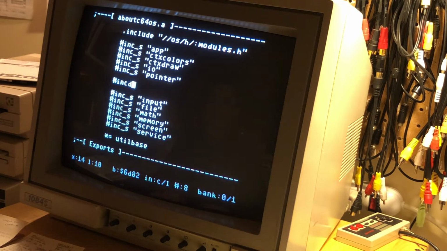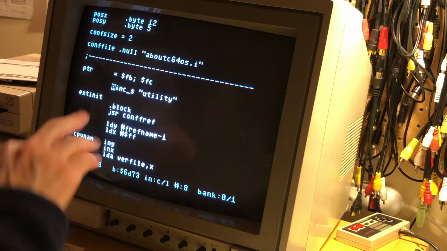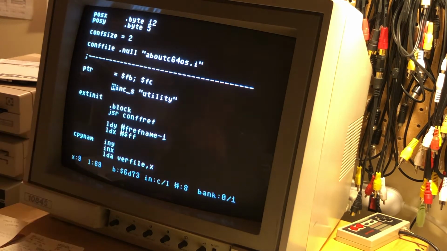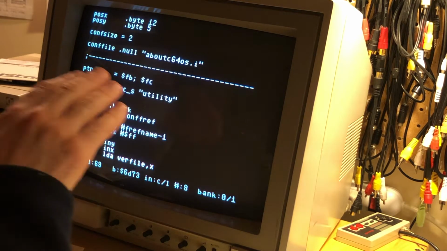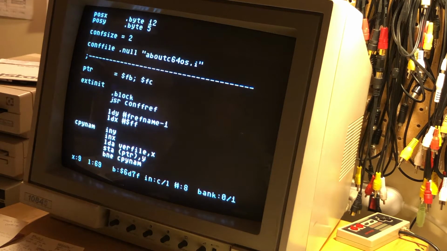So I have to include the new utility framework header. So that'll bring that in. And along with that, I need to remove this utility include, which was not a header. It was actually a body. It was a static chunk of source code. So I'll get rid of that.